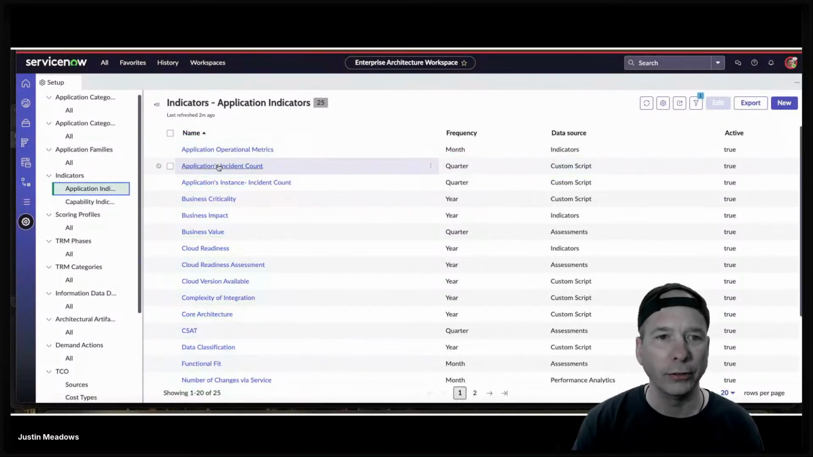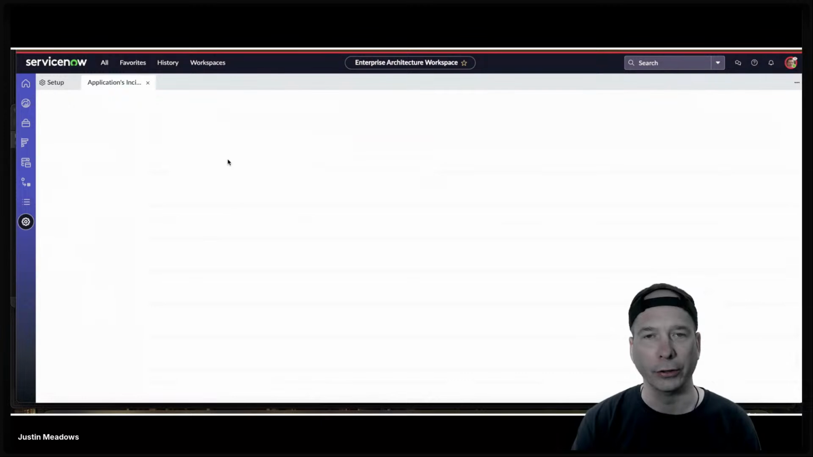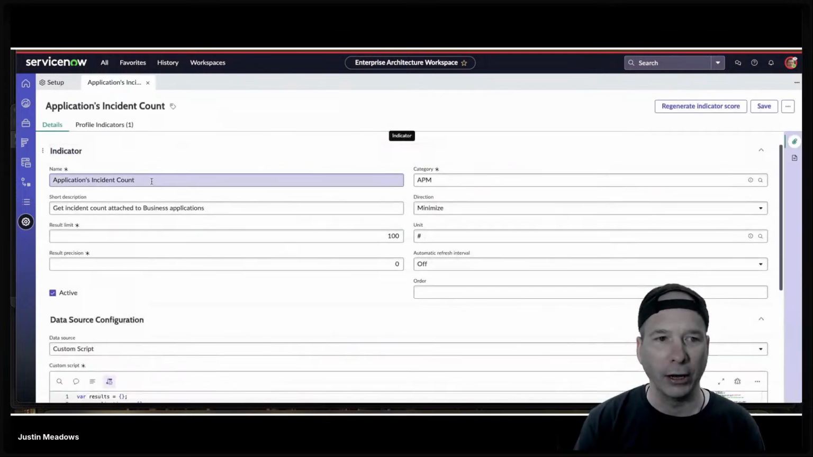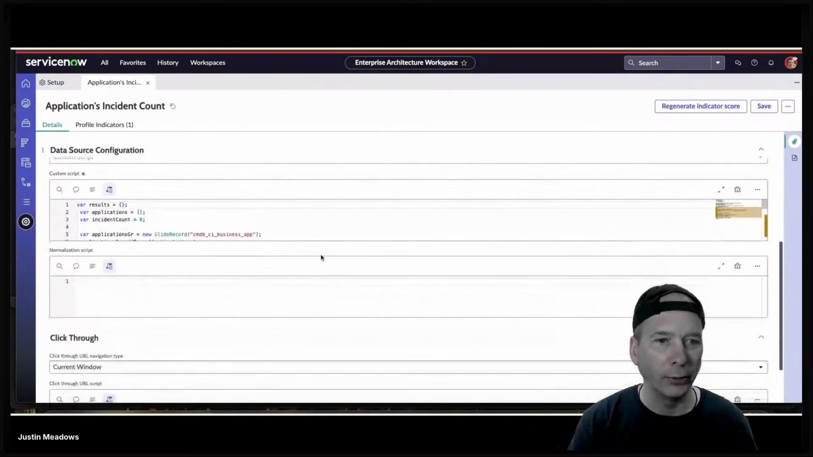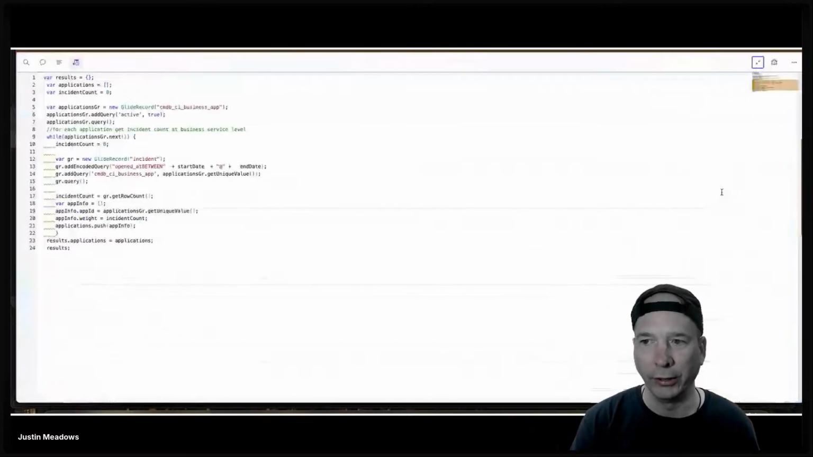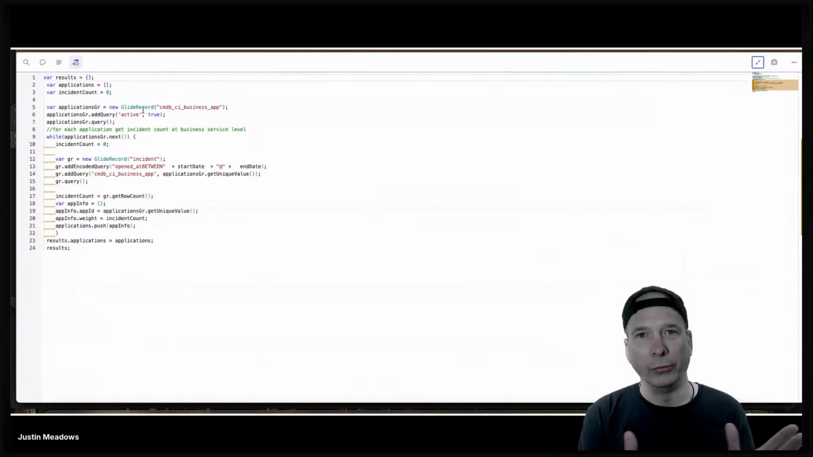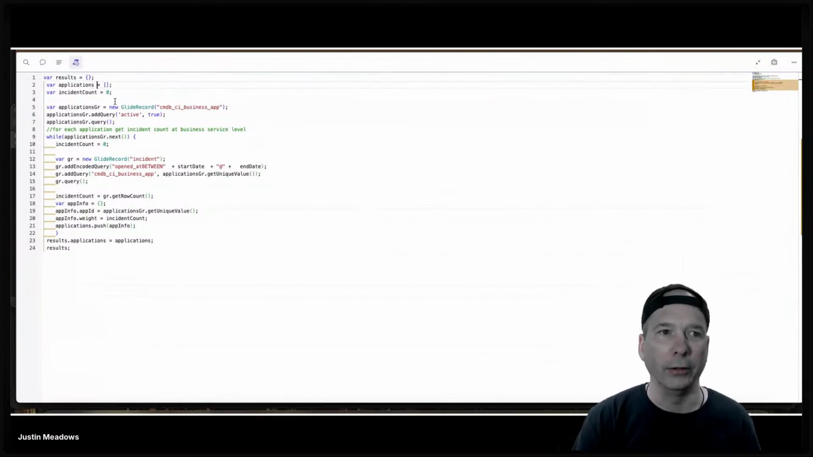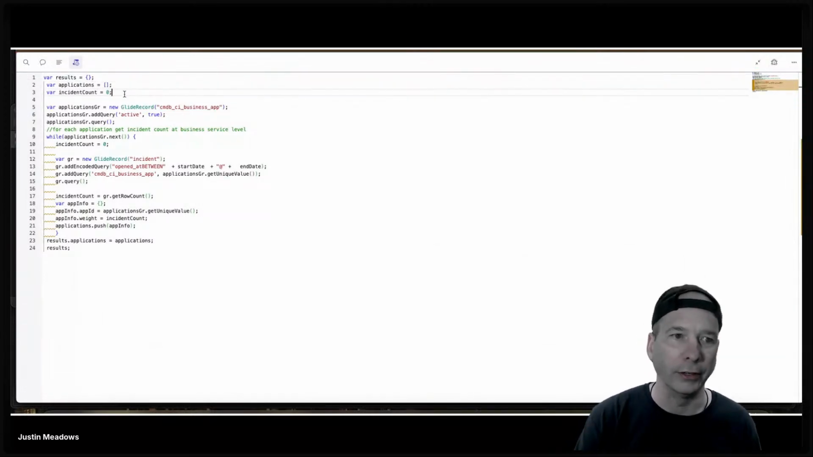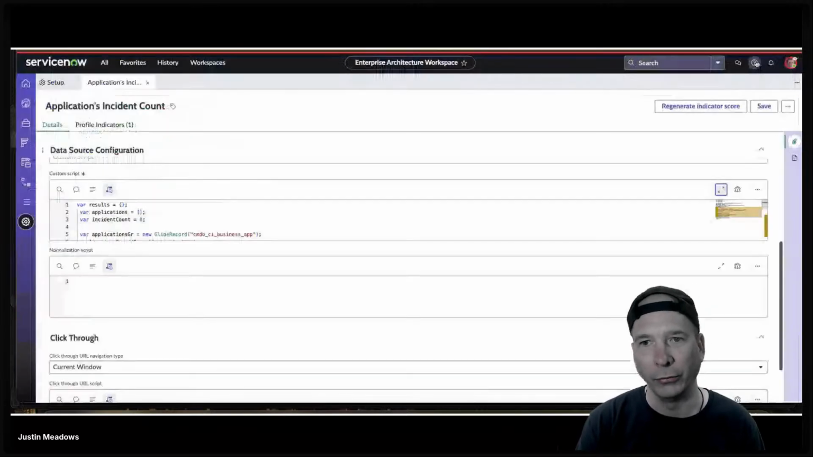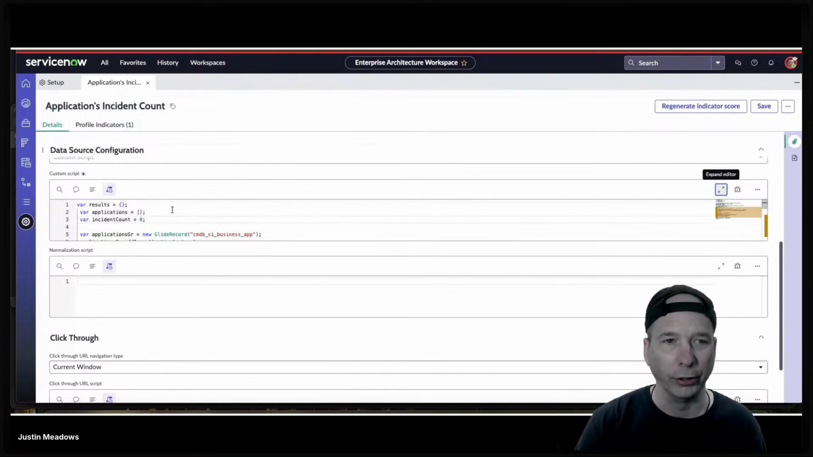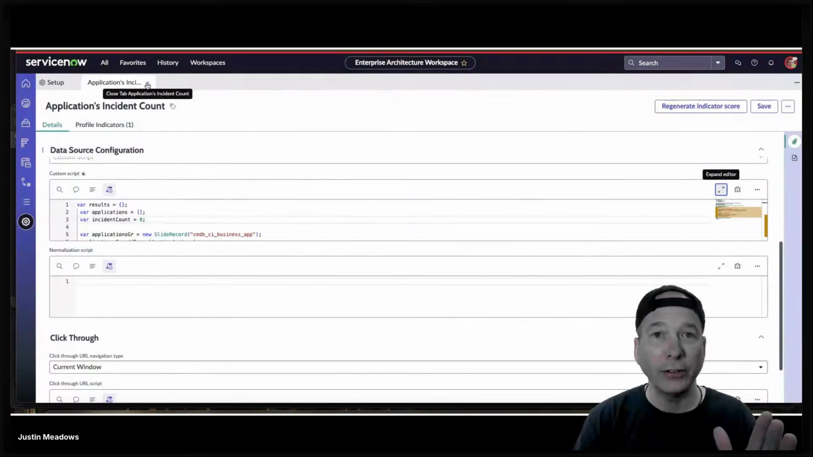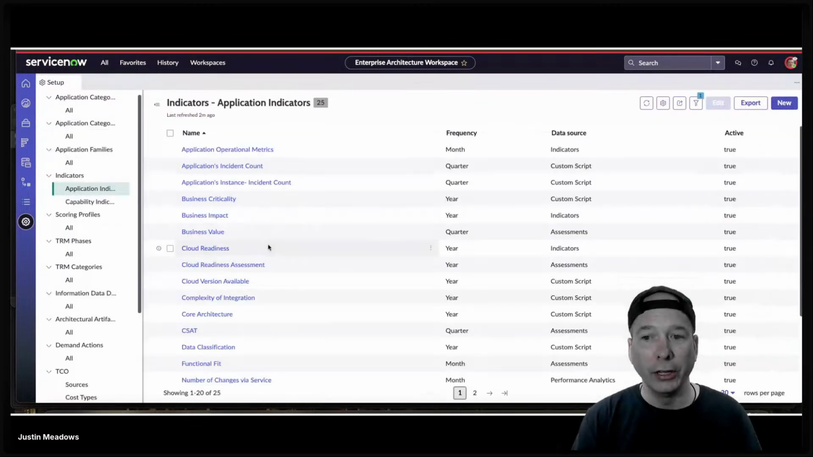So let's actually open up one of these. I'm just gonna so you can see how these are configured. Application incident count. We can have some configuration options around that, but this one actually has a script that's running. I'll just show the script real quick. And someone wrote a script to basically go get all the applications, then go query all the incidents, and then write that score back to that particular metric or to that particular indicator. And those can be rolled up, which we'll show here in a second with the scoring profiles. So that's an application indicator.